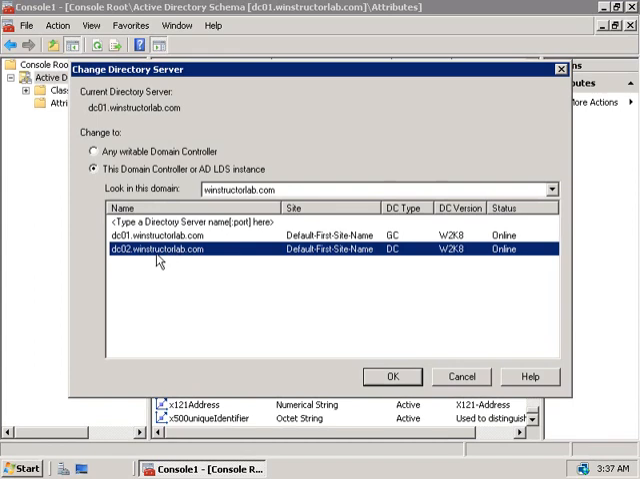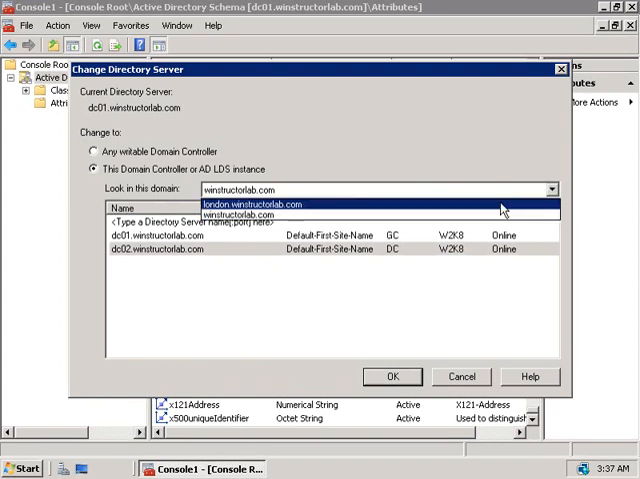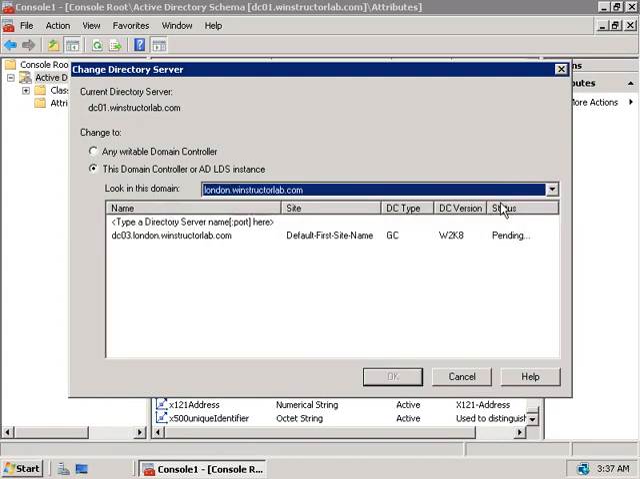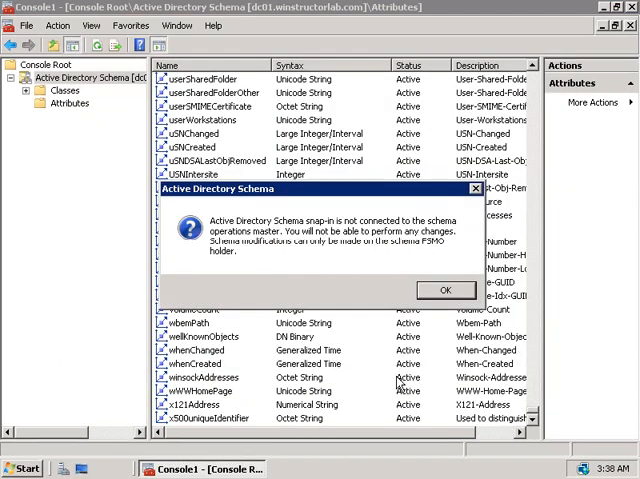But since by default this screen here only shows the current domain, which is winstructorlab.com, if I wanted to transfer the schema master role to another server in a different domain, I could select the drop-down list here, and then choose a different domain, such as my child domain here, london.winstructorlab.com, and then I could select DCO3 from my London child domain if I like. So let's do that. We'll select our other domain controller here, dco3.london.winstructorlab.com, and we'll click on OK.